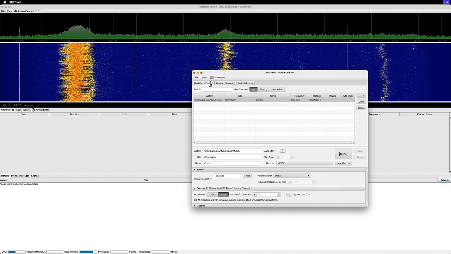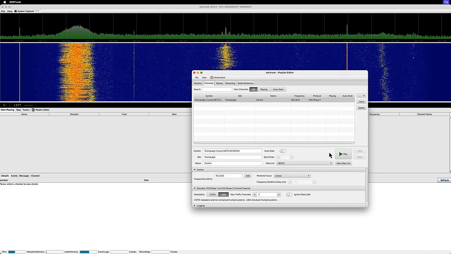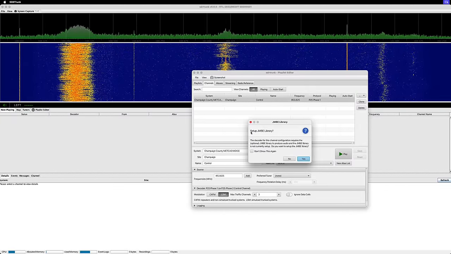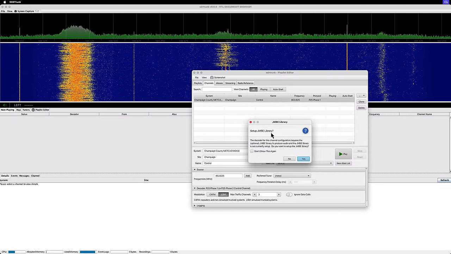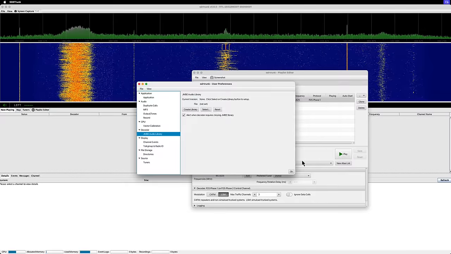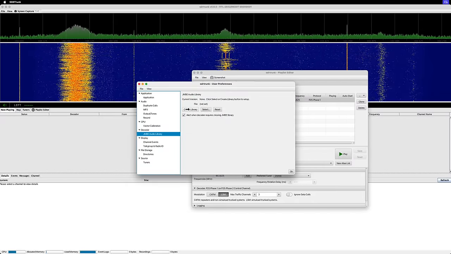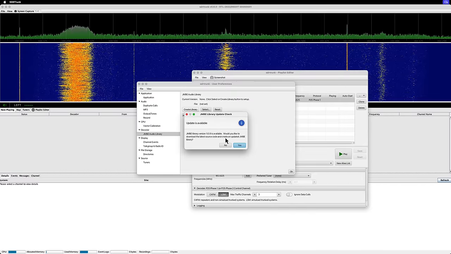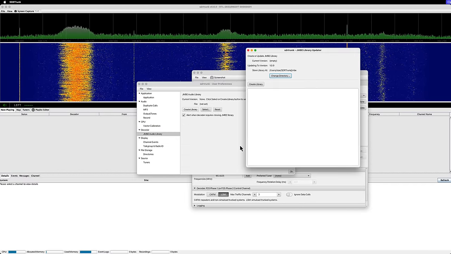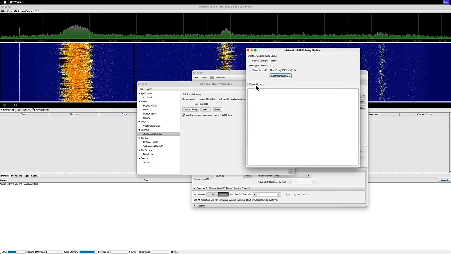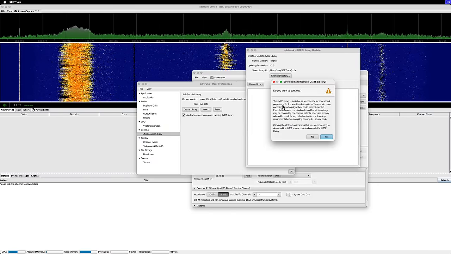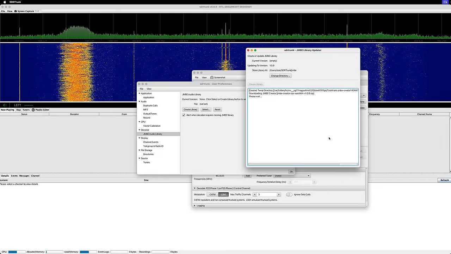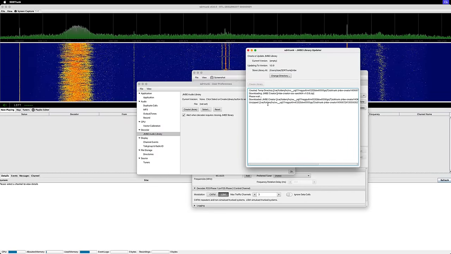I'm going to go back to channels, and we're just going to hit play and see what happens. Now, when we do that, the first time it's going to ask us to do this setup JMBE library. So go ahead and hit yes. And you're going to hit create library. If there's an update, go ahead and hit yes. Okay, create library. Read all that. If you agree, hit yes. So this is going to create a little library.